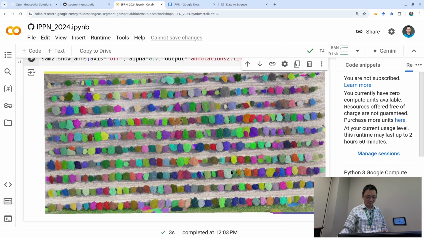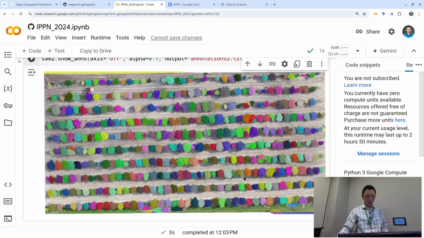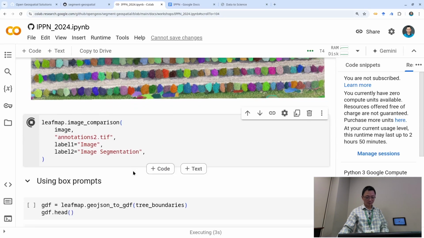So look at this one. Can you identify any missing trees? Probably there's still some, but it's so much better now, right? So it looks so much better. And again, you can compare the data side by side.